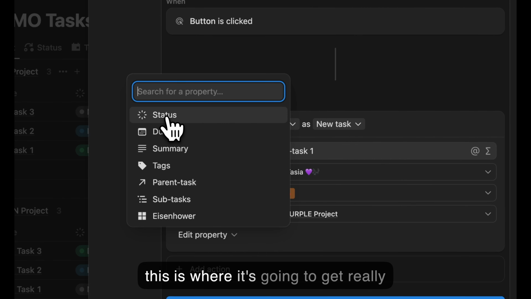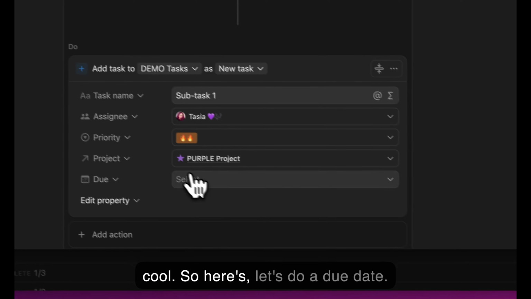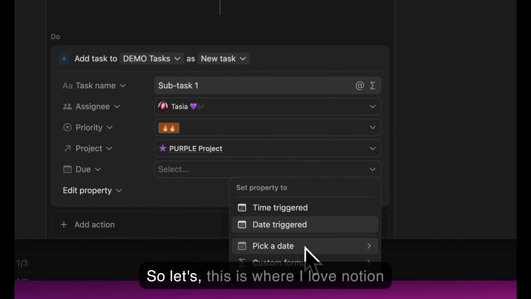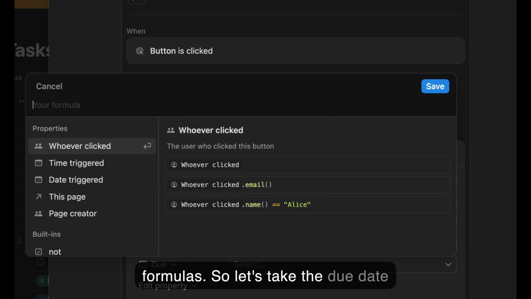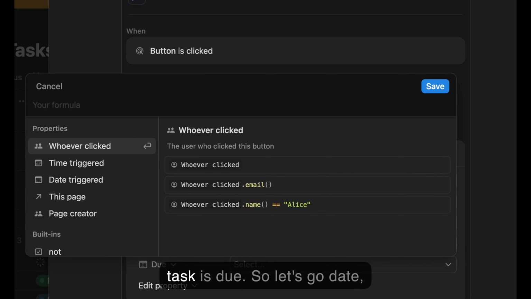But this is where it's going to get really cool. So let's do a due date. This is where I love Notion formulas. Let's take the due date, and we want to make the sub item due 3 days before the parent task is due.